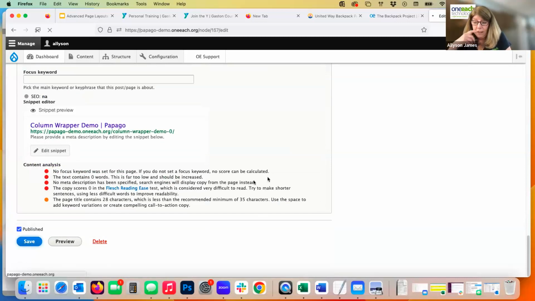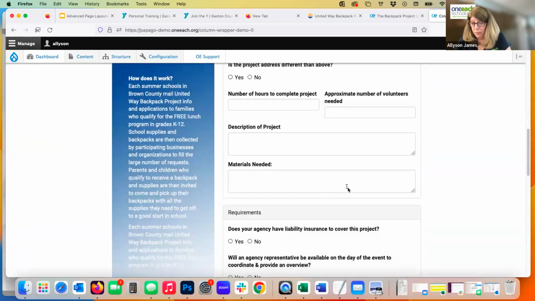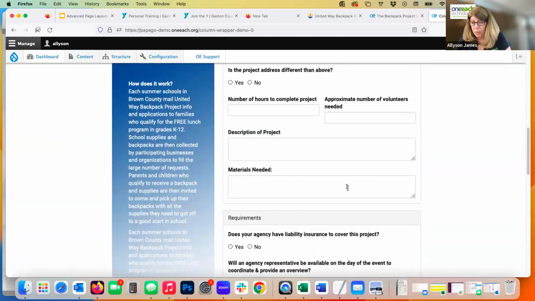So you select the image that you want. You do upload it typically from your computer, whatever you're going to use.